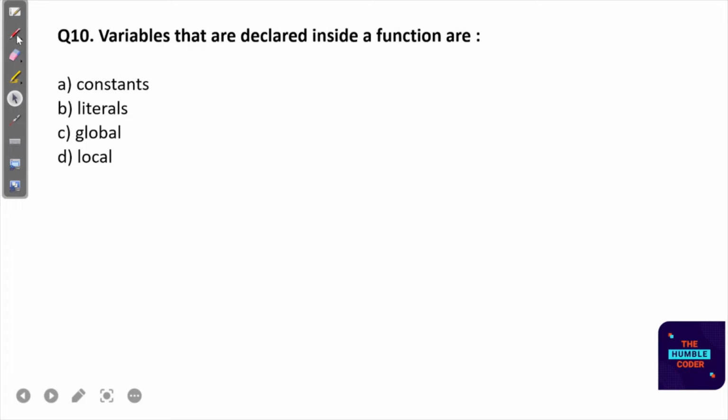Variables that are declared inside a function are, we have four options: constraints, literals, global, local. So the correct answer for this will be local. Since the variables are declared inside a function, those variables will be called as local variables. So the correct option will be option D. Moving with the next question.